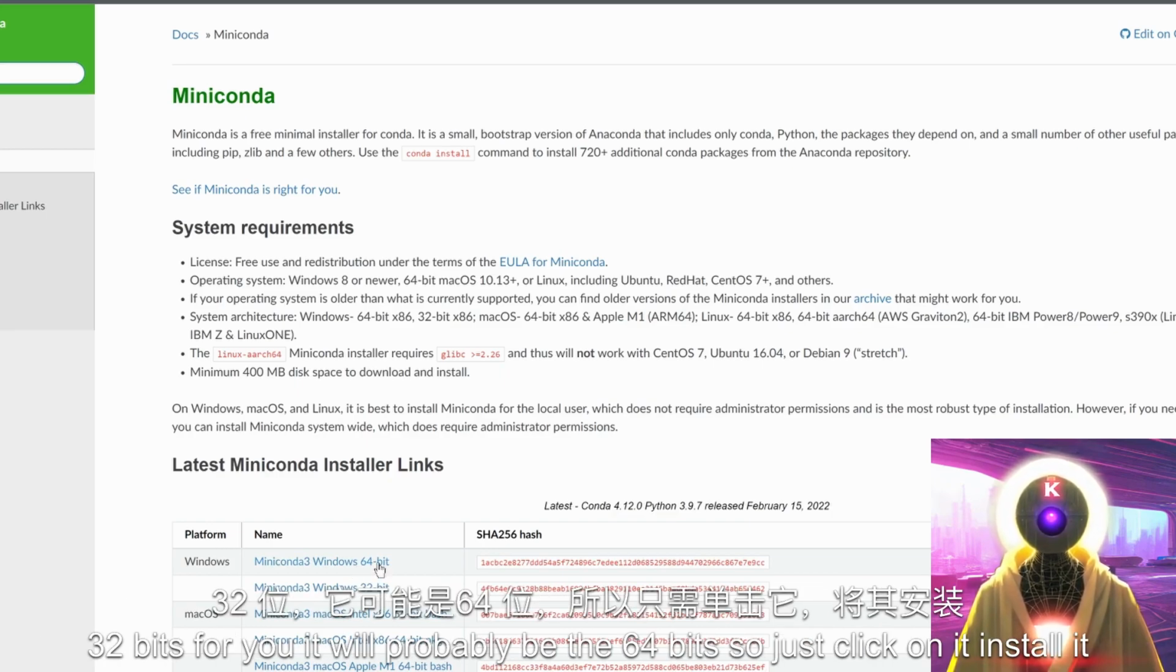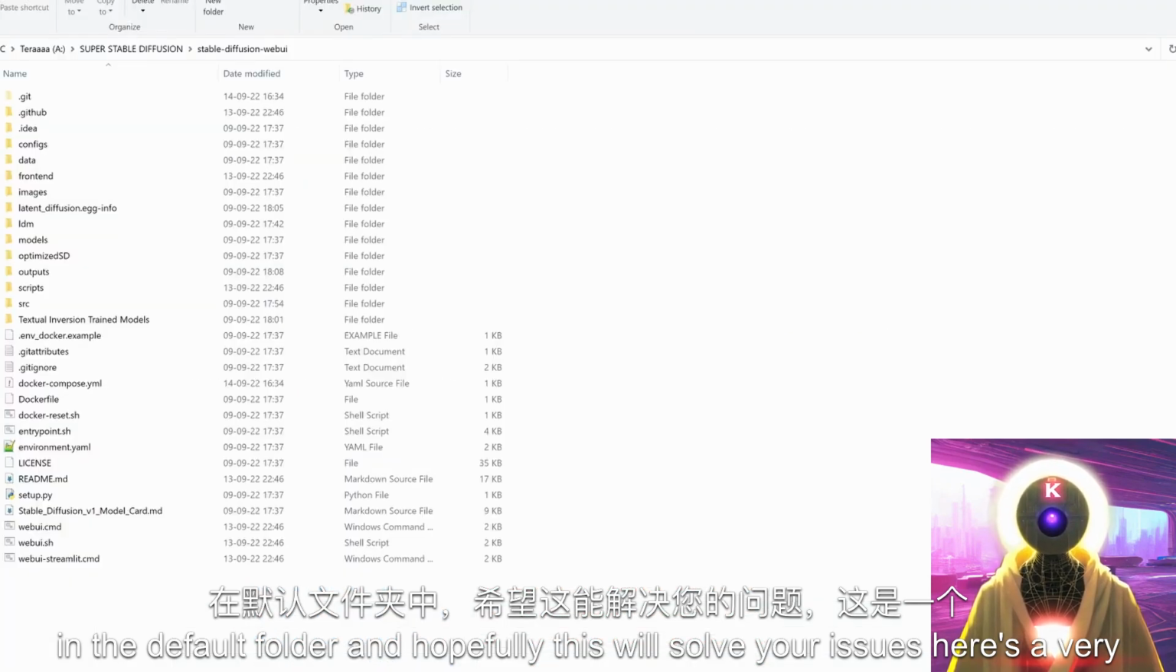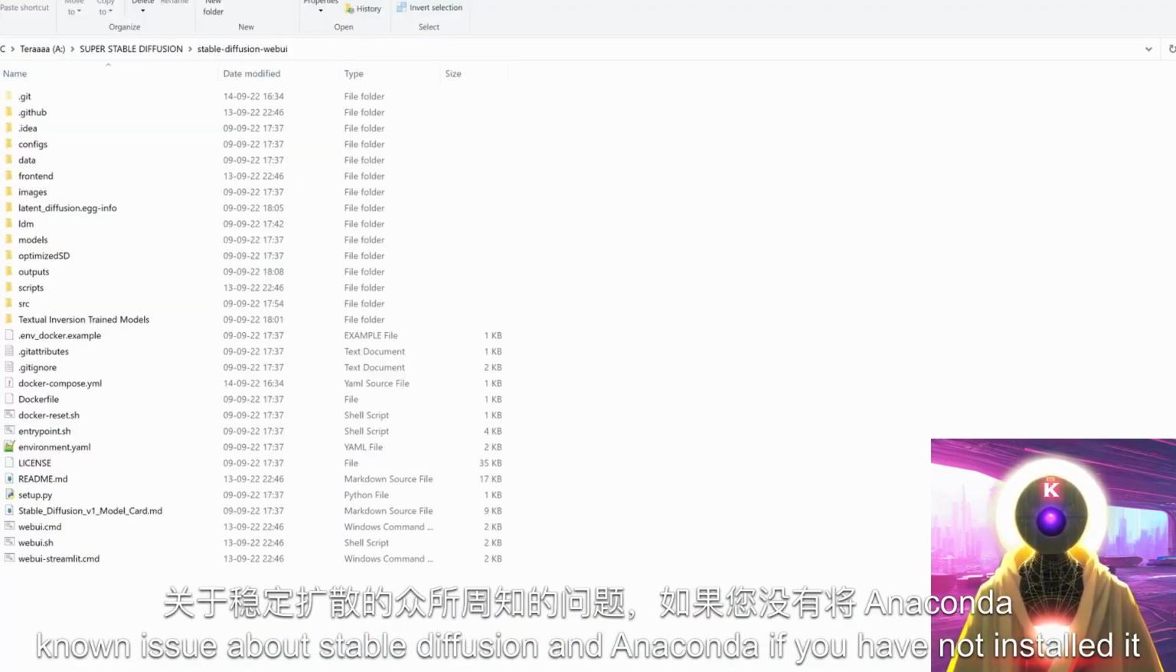For you, it will probably be the 64 bits, so just click on it, install it in the default folder, and hopefully this will solve your issues. Here's a very known issue about Stable Diffusion and Anaconda.